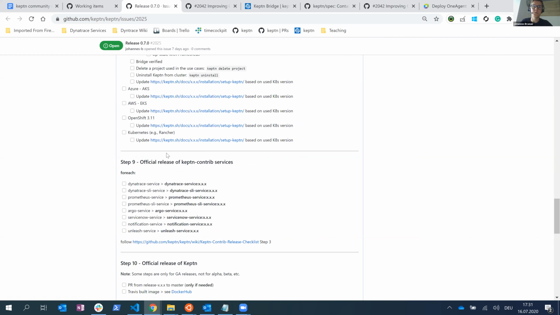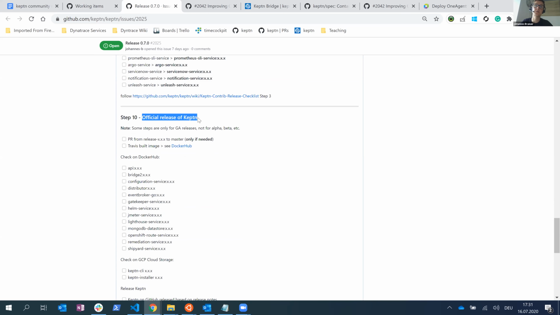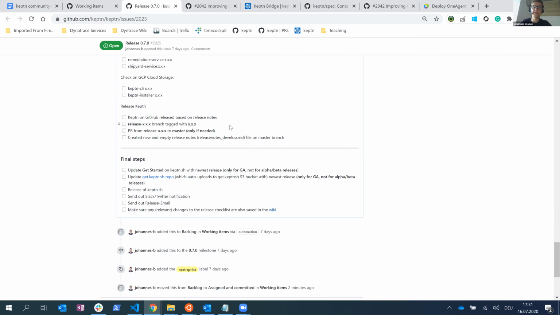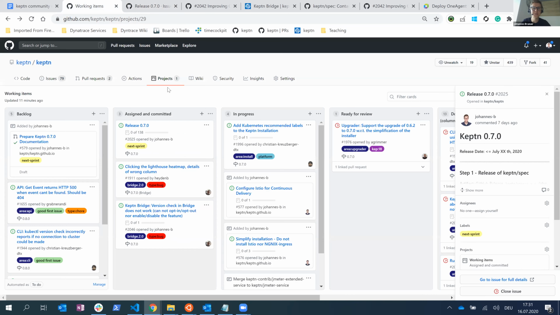And when that's done, we will then officially release all the contrib services so that they are tagged on GitHub. And last but not least, we will do the official release of Keptn, and we will then publicly announce it via Slack and by sending out an email to everyone who is part of the Google group. Yeah, a long list, still a couple of things to do, but we are getting closer and closer to the point where we have Keptn 0.7 released.